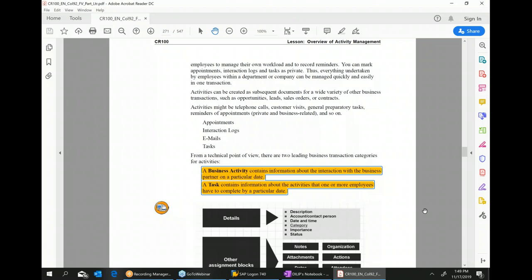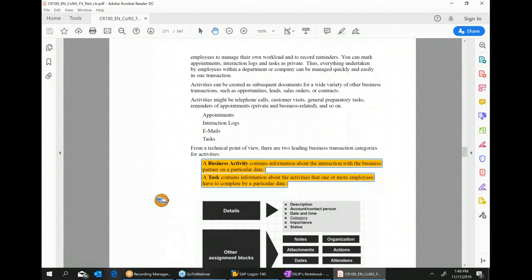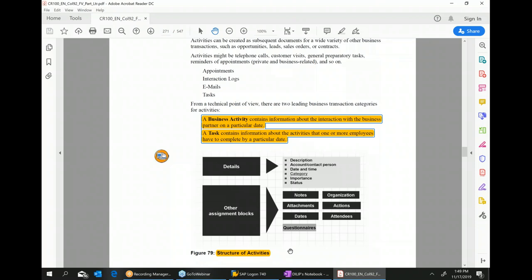So business activity is the one where we have a business partner. In the task, there is no business partner. So that is the difference between business activity and the task: the structure.